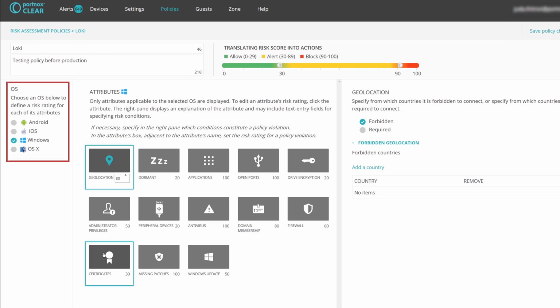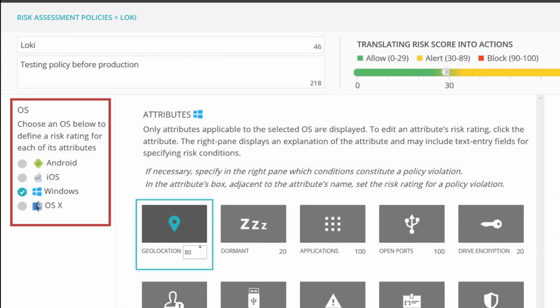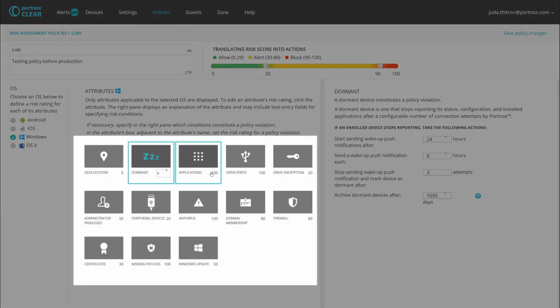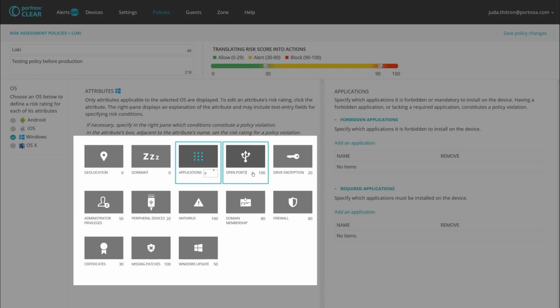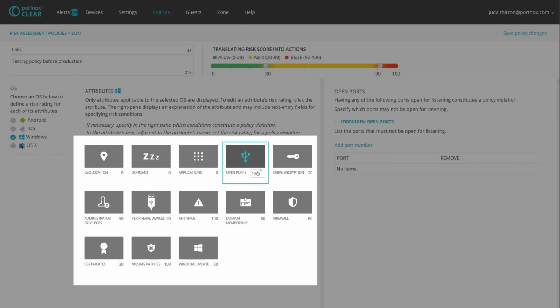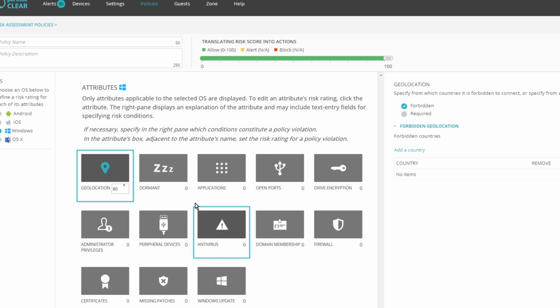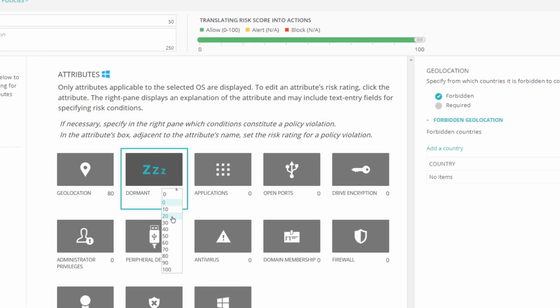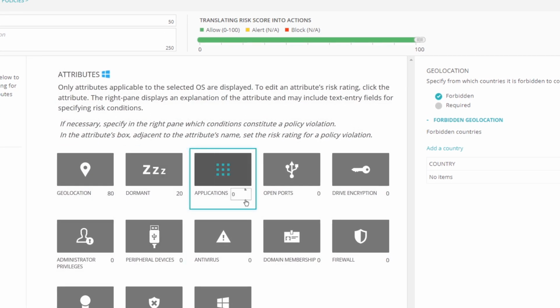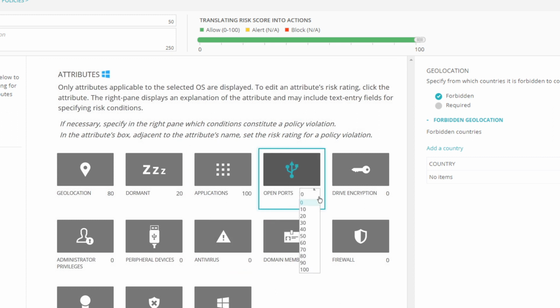As you can see, CLEAR supports mobile, tablet, laptop, and desktop devices running on iOS, Android, Windows, and OS X. CLEAR determines a device's risk score based on hundreds of parameters collected from different endpoints, collated, and analyzed by a machine learning engine. In addition, CLEAR administrators can fine-tune a device's risk score by defining the penalty score for different policy attributes as shown on the screen.